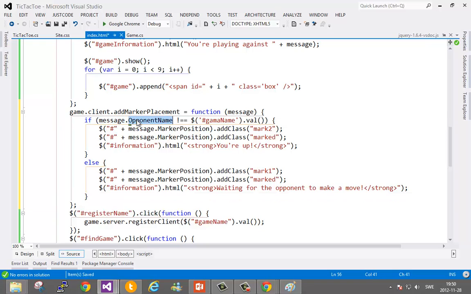So if the message.opponent name, this corresponds with the object's name. So it serializes the object very nicely, and it works to just call all the properties here on this object. So it checks if the message.opponent name is the same as my game name, then the marker is going to be some marker. If it's not, it's going to be another marker. All right. And then I know if it's my turn or if it's the opponent's turn. So I'm just going to change the information to game information here instead to add it all in the same place.